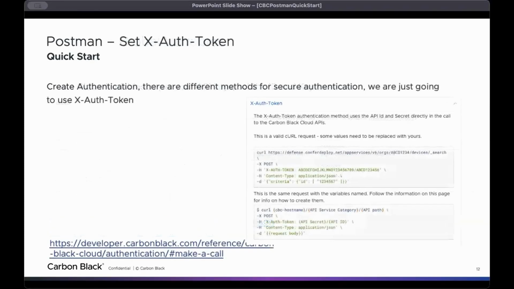And just move on. So now what we can do is create the authentication. There are different methods for secure authentication. We are just going to use X-Auth tokens. So that's a link to how you make a call to Carbon Cloud. There's multiple, much more secure ways of doing this. Please review the other methods in the documentation, but this is an example to write scripts much more quickly.